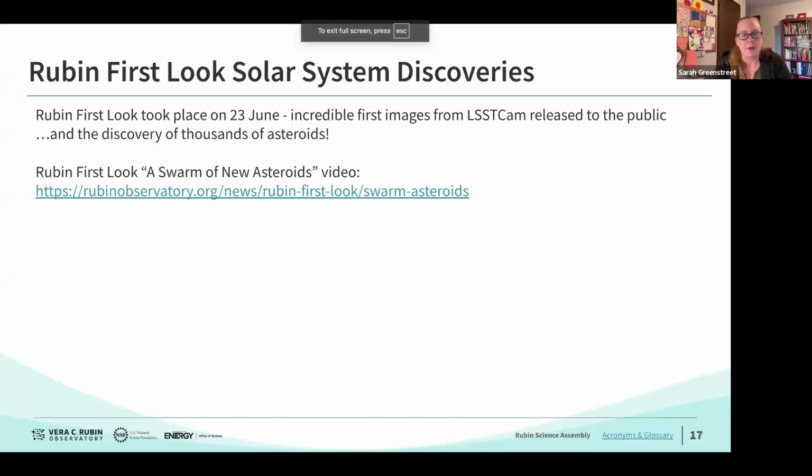So I'm going to go back into slideshow mode here. Okay, so switching gears away from DP1, I hope that all of you were able to participate in some way in the Rubin First Look media events. They were pretty spectacular. So these took place on June 23rd, and it was when the first images from LSSTCam were released to the public. And hopefully you also got to see that there was the discovery of thousands of asteroids as well that were part of the Rubin First Look event.